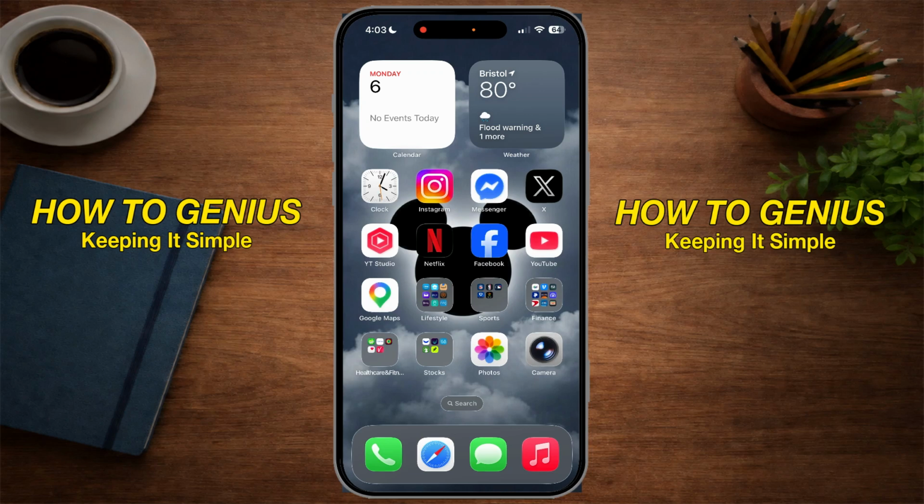I'm going to show you how to share GIFs on your Instagram notes. So the first thing we should do is make sure that our Instagram app is newly updated. This is a new feature with Instagram.